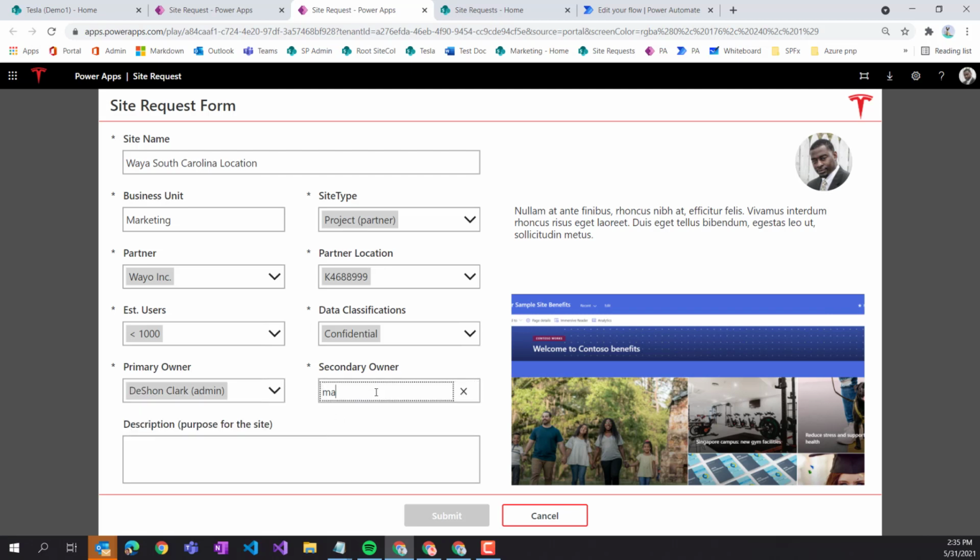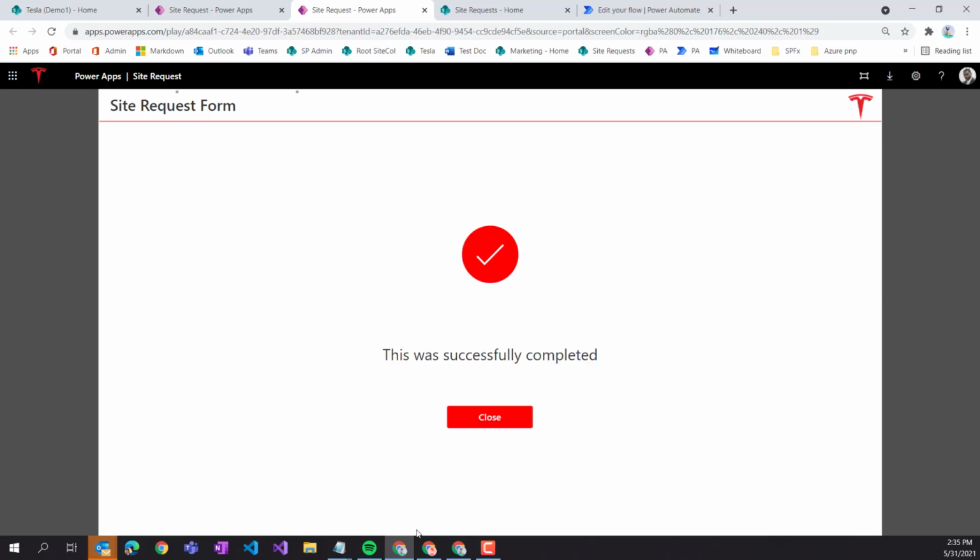And then again, this is where I can either specify my name as the site submitter, or I can specify someone else's name. So I'm going to do my name as the primary site owner, and then I'm going to have Madison as my backup. And then we just go ahead and submit this.